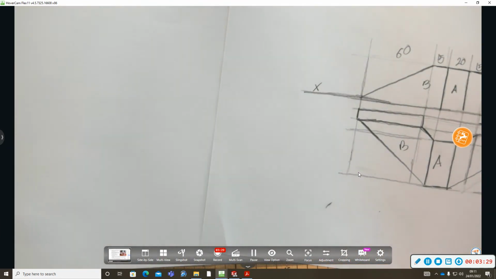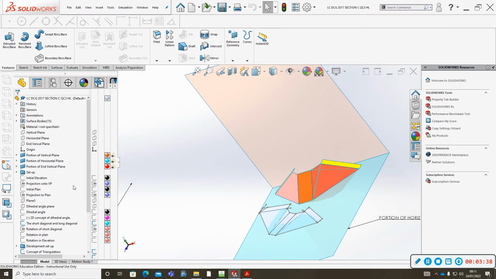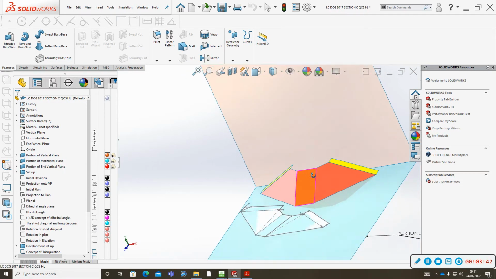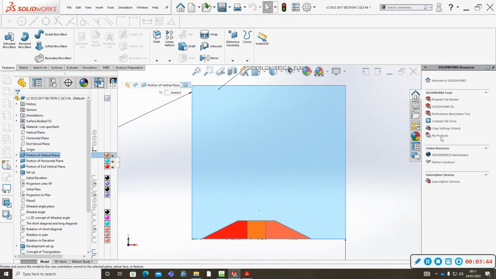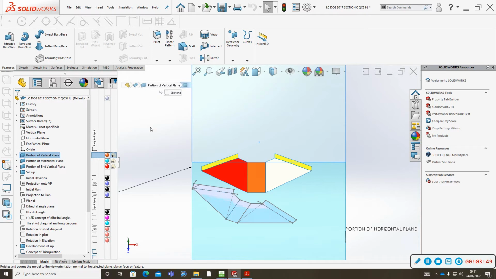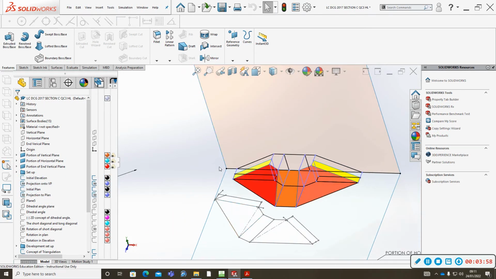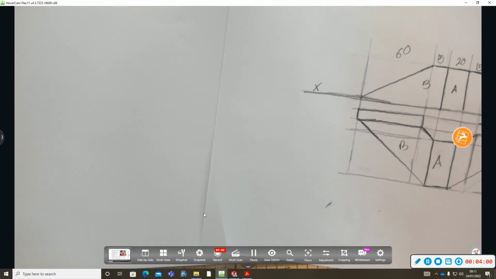And actually, just before I start, I'll show you the model in 3D. Just hide that line. So that's what it looks like in 3D. Elevation, plan, and then the projections onto the relevant planes. Right, so we get going.